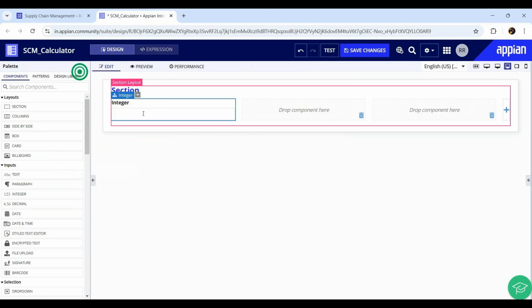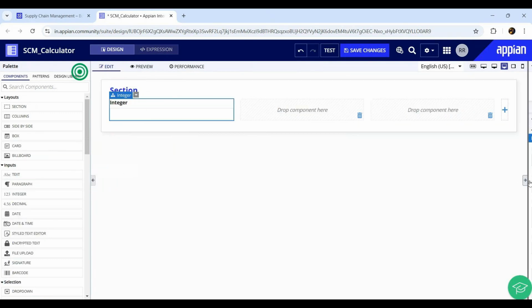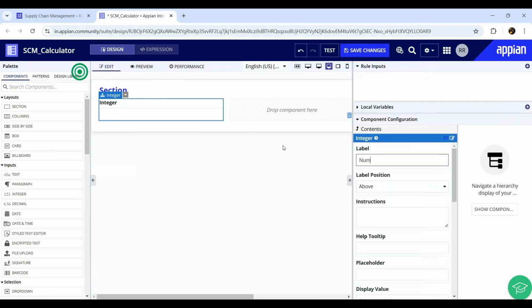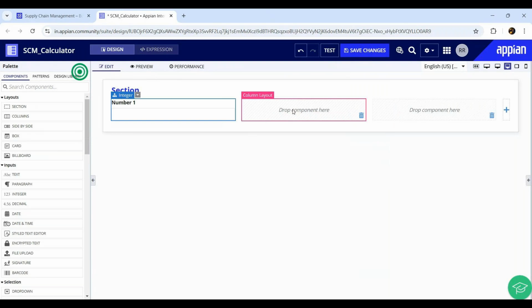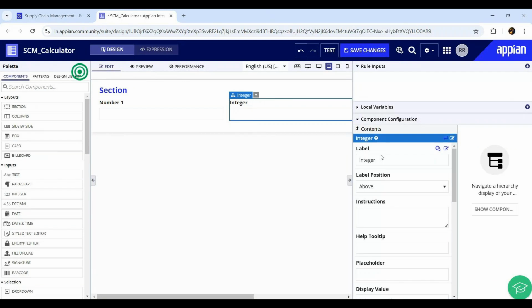Right now it will accept only integer values. So I'll say number 1 here. Same way, I want to have another field here. So I'll say integer field, drop it here. I'll say number 2.